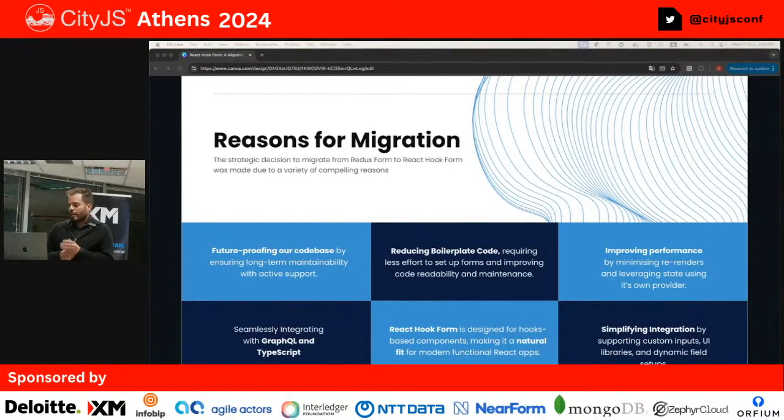In addition, RHF is designed for functional hooks-based components and fits naturally with modern React. Last but not least, this implementation does boost performance by reducing renders and leveraging local state, which it does quite efficiently because it's using its own form state management provider.